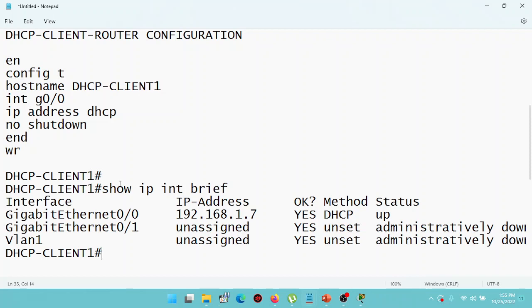Now this is what we got when I typed show ip interface brief. You'll observe this line here, the one I've highlighted. This interface has picked this IP address 192.168.1.7, and the method we have used for this assignment is DHCP. So this IP address has been assigned to this interface by the use of DHCP.